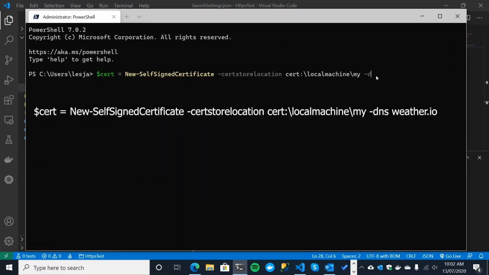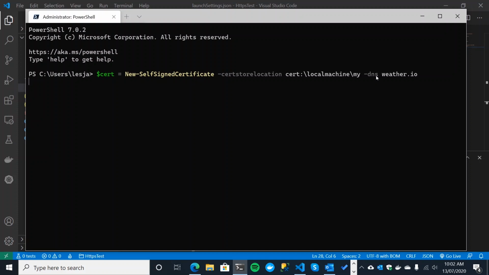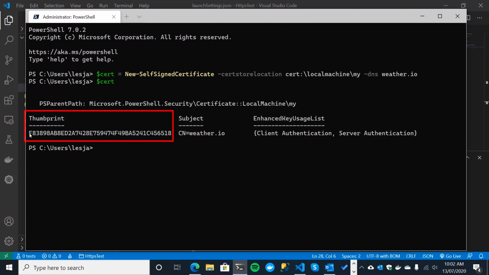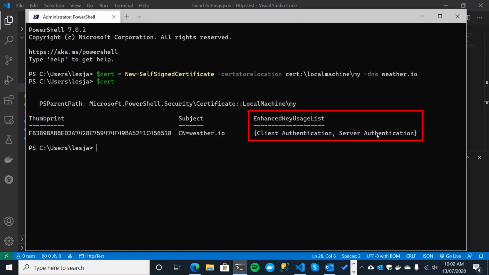But more importantly, we want to specify a DNS name, and this is where we specify weather.io or whatever custom domain you wanted. So we're basically saying we want a new self-signed certificate, at this location, and this is the DNS name that we want to verify it for, in this case, weather.io. So hit enter, and that will go away and create that. If we look at the cert variable, you can see that this certificate has now been created, and there's a thumbprint associated with it, a subject, which is basically the DNS name, and a number of things that it allows us to do.